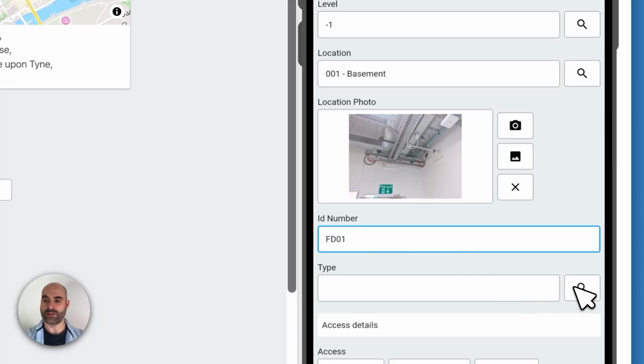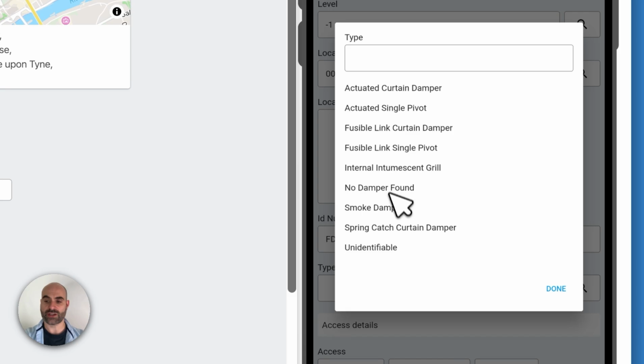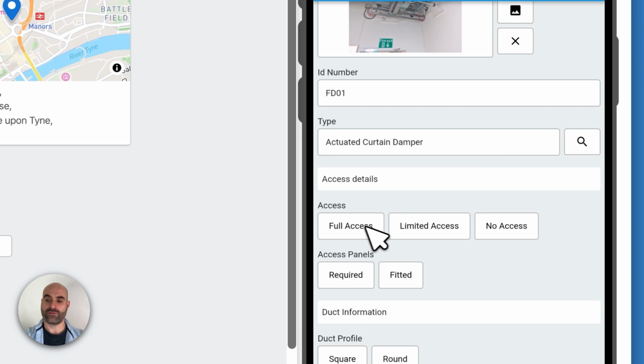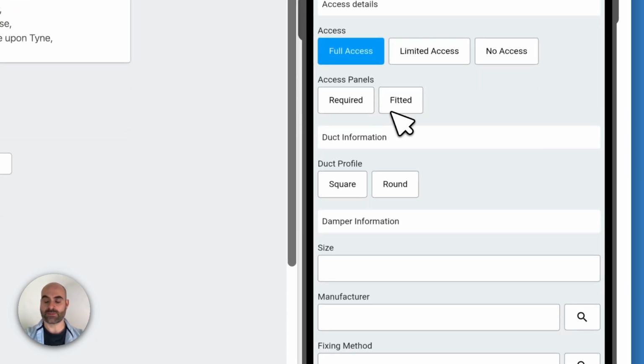And then we can pop in the type. Again, these are just suggestions. You're not limited to these. Just pop that in. If you've got full, limited or no access, you can select that here. Since we have full access, I'm just going to select that here. We don't require any access panels and none have been fitted, so let's leave that blank.